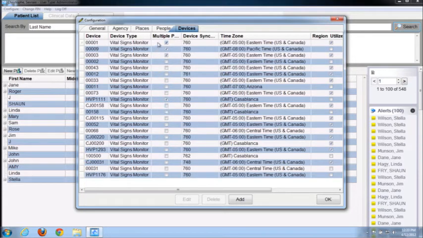This is where a particular monitor can be set up for single patient use or multiple patient use by simply clicking a box. The single patient mode is typically used for monitoring chronically ill patients or when a monitor is sent home with a patient to help reduce hospital readmissions.